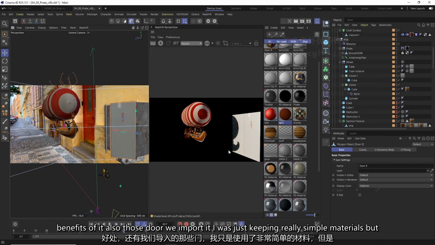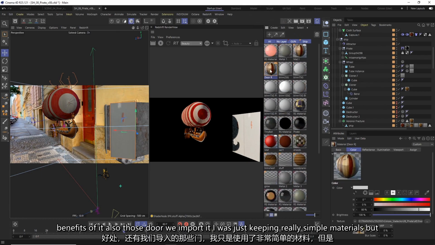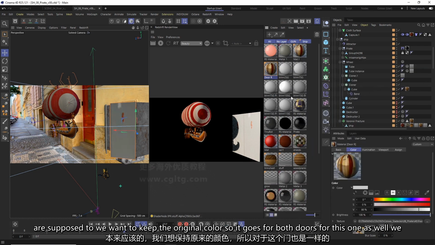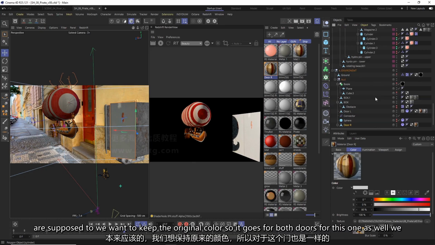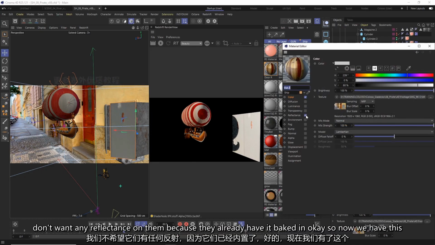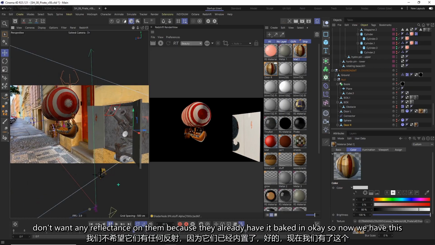Also, those doors we imported, I was just keeping really simple materials. But there is reflectance on them. We don't want that because they're going to be way brighter than they are supposed to. We want to keep the original color. So it goes for both doors, for this one as well. We don't want any reflectance on them because they already have it baked in.